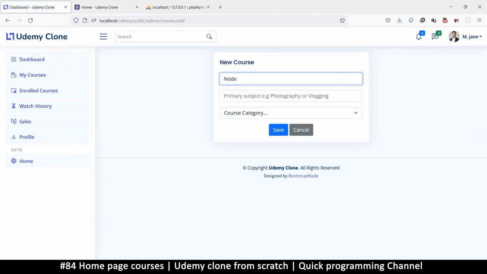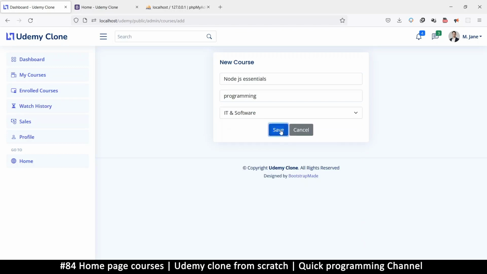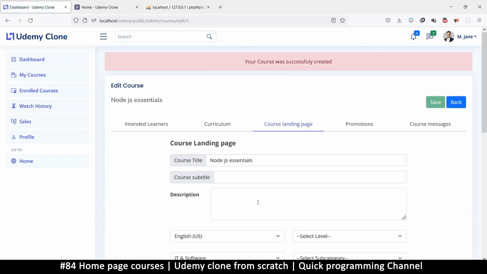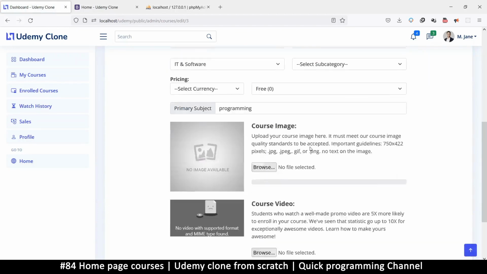Maybe this one is Node.js Essentials, something like this. What's the primary subject? It is programming, and the course category is IT and software. So let's just save that. Okay, so the course was successfully created. That's nice. Then let's add a few more things.